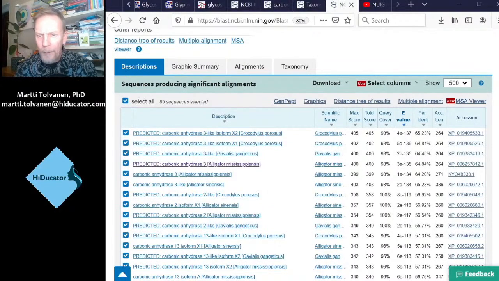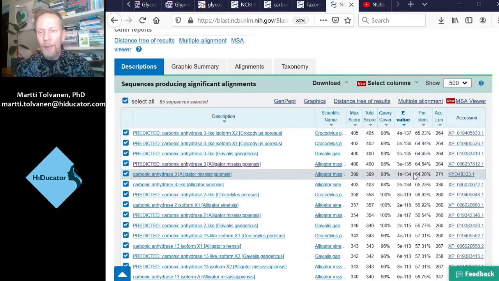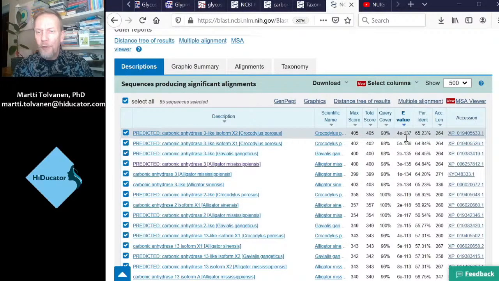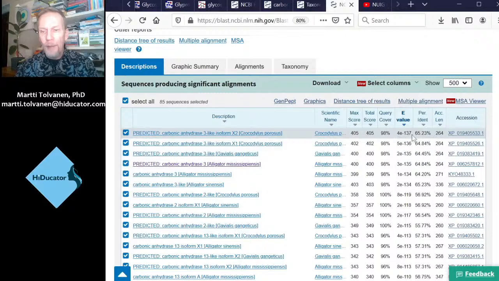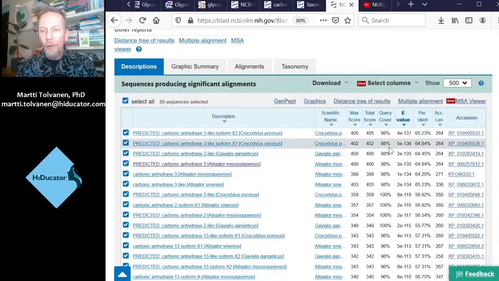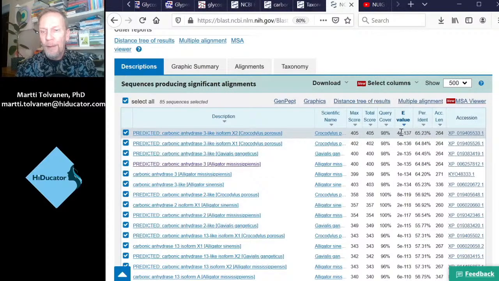And then I wanted to draw your attention to these E-values. This is a measure of the significance. The smaller the value, the higher the significance of the match. And this is the exponential notation, so 4 times 10 to the minus 37th is an extremely small number compared to the estimated number of elementary particles in the universe, which would be something like 10 to the 90th.